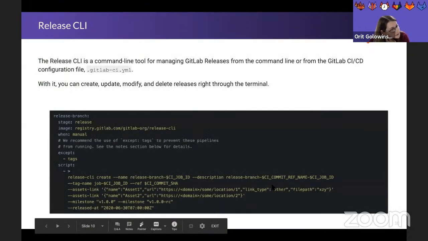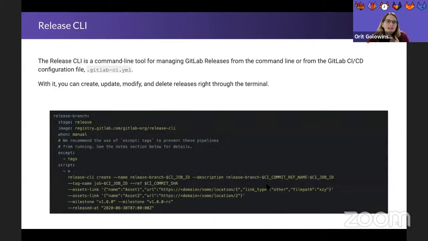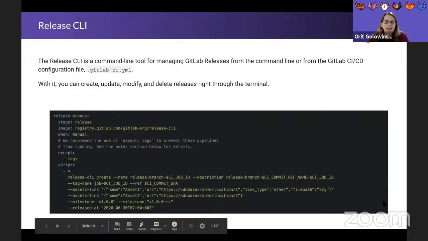Release CLI, this is pretty neat. What this does is give you the ability to create releases directly from your GitLab CI YAML file. And so you can create, update, modify, and delete releases directly from the terminal or from the YAML. There's quite a lot of activity being done there. And coincidentally, today I actually opened an issue to connect all the different release API endpoints to this nice little tool that can be used. So this is a really exciting effort as well.